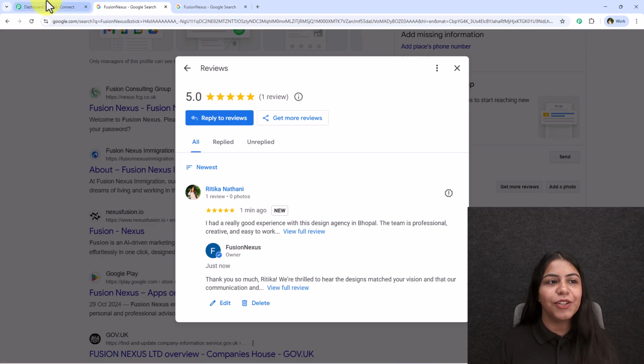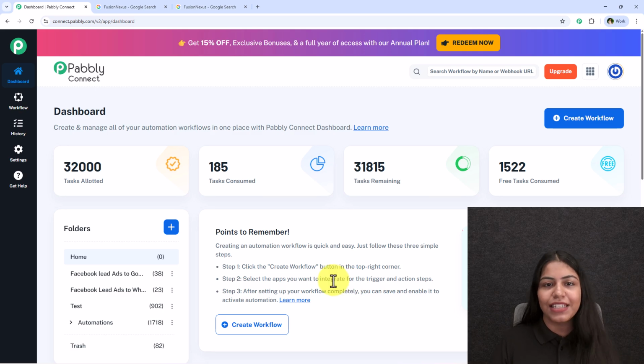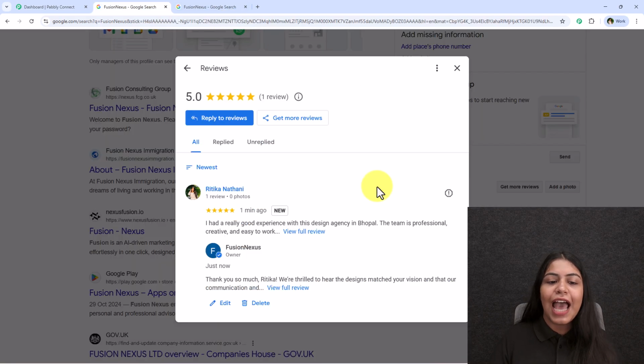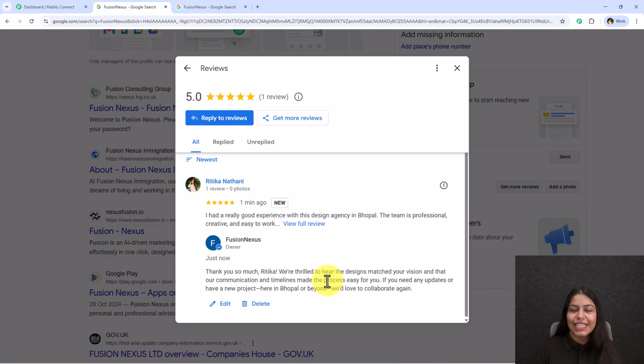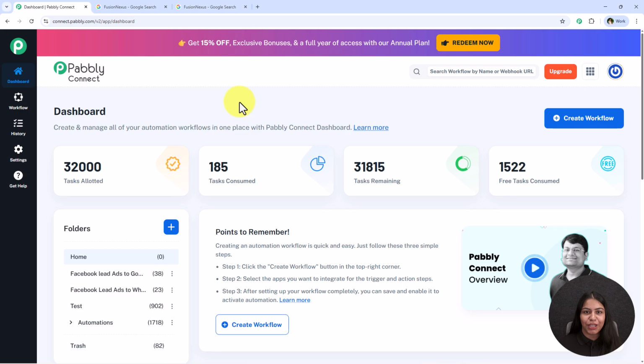To do this, we are going to use Pabbly Connect. Alright, and I have already created this automation, and that's the reason that automatically within minutes the reply was generated and sent. Alright, so let's create this automation. For that, we have to open the dashboard of Pabbly Connect.